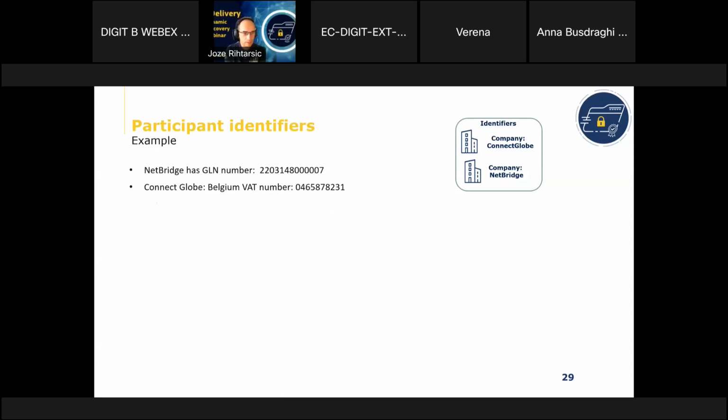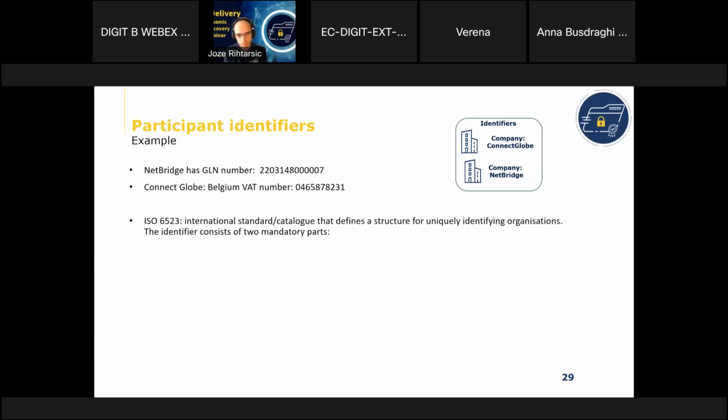For example, the company NetBridge has a Global Location Number, which it obtains from the GS1 organization, and it would like to use this identifier for exchanging messages. But the company Connect Globe doesn't have this identifier, but it would like to use the VAT number from Belgium, the VAT number of the company. But because these two identifiers are not unique when we are talking globally, they are just unique from the registrar authority perspective, they decided to use ISO 6523, which is a standard that defines a structure for uniquely identifying organizations which are using different registrar authorities.